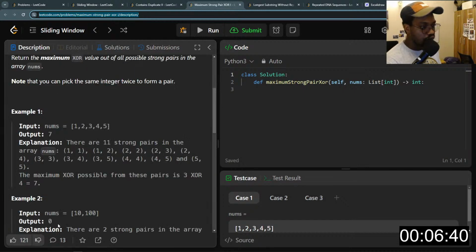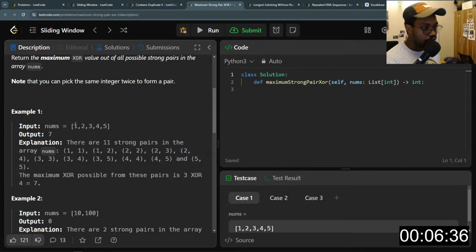So let's have a look at an example. We have 1, 2, 3, 4, and 5. There are 11 strong pairs in the array. So we have 1 and 1, 1 and 2, 2 and 2, 2 and 3, 3 and 3, 3 and 4, 3 and 5, 4 and 4. Okay, I think this is cool.